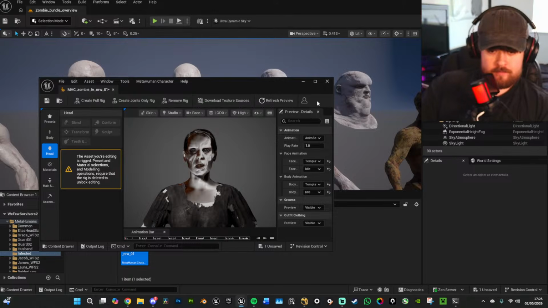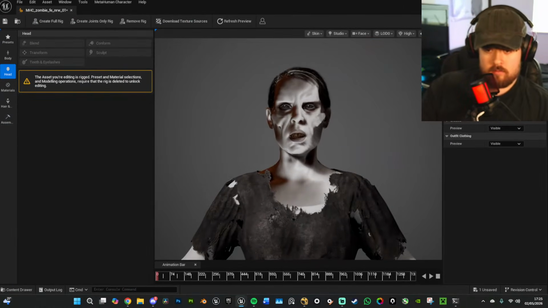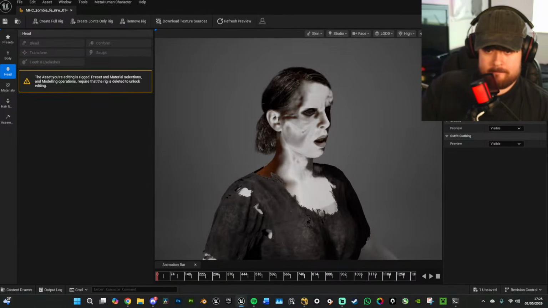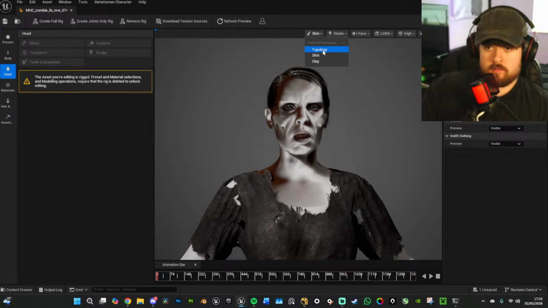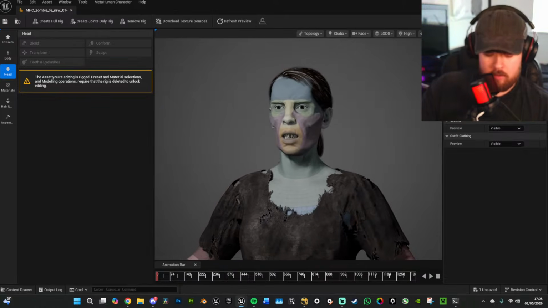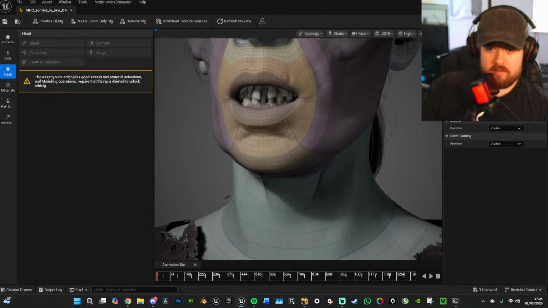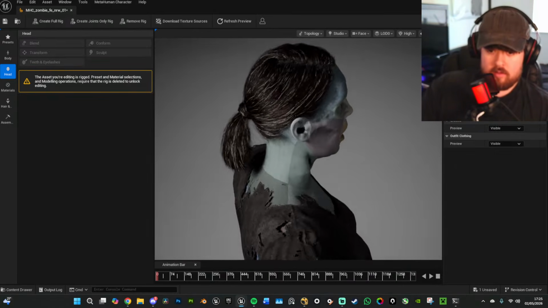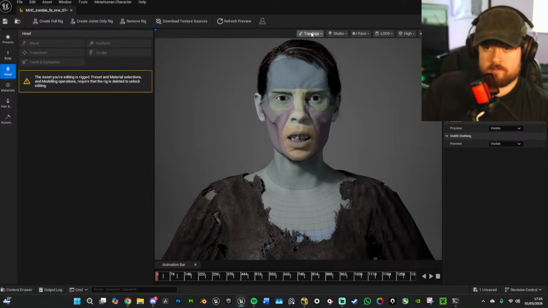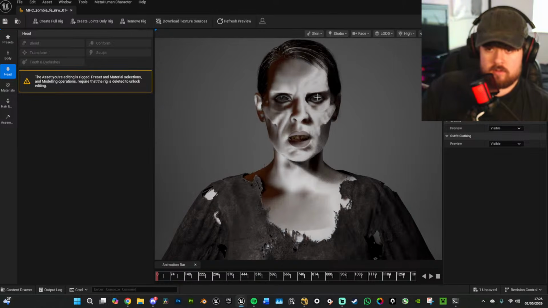Whoa. Oh, it does come with teeth. Interesting. Why is the... Okay, let's remove the rig.